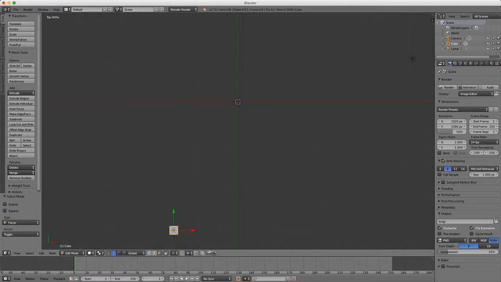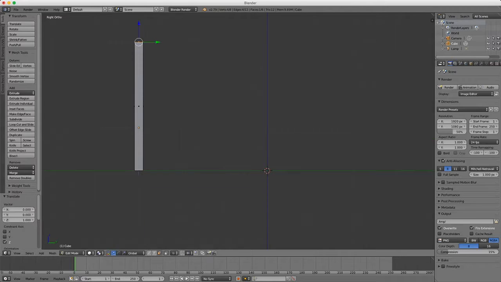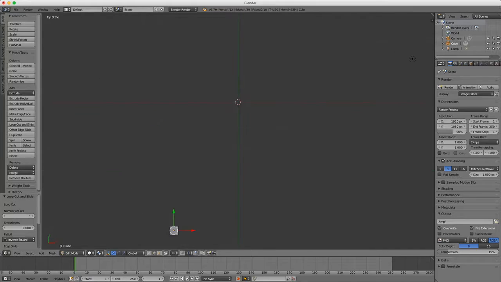For the right side view, press 3. To move the face 1 unit up along the z-axis, press G, Z, 1. Press Enter. To add a loop cut, press Ctrl, R, then left-click to confirm placement. Next, press 0.2 to slide the loop cut 0.2 units down. Press Enter. For the top view, press 7.